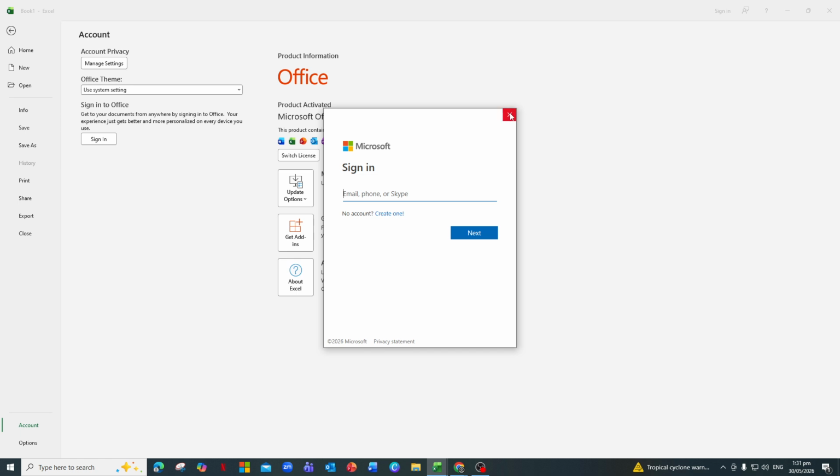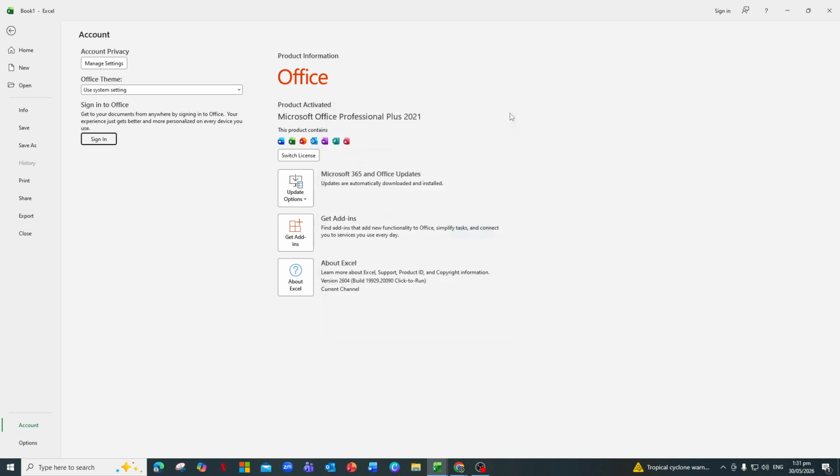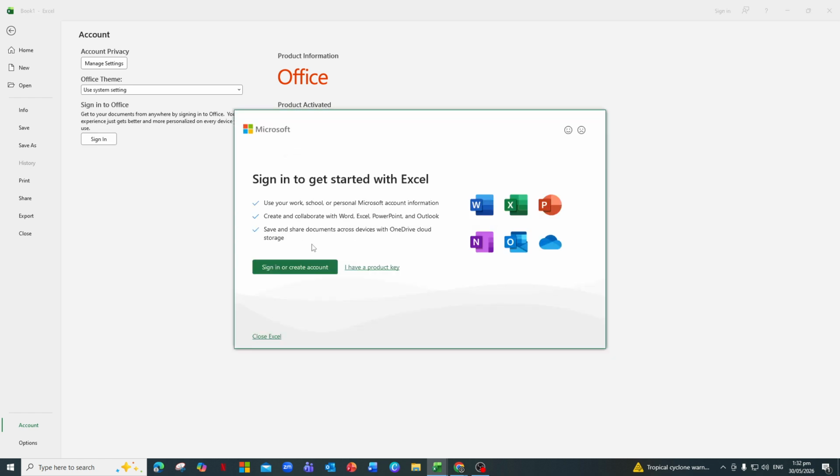In many cases, the activation status will change to indicate that the product is now activated or that your subscription is active. If you still see an activation error, look for an option on the account page that says Change License or Troubleshoot or something similar. Click that and follow the on-screen prompts. Often, simply re-entering your account details or confirming your subscription is enough to fix the issue.